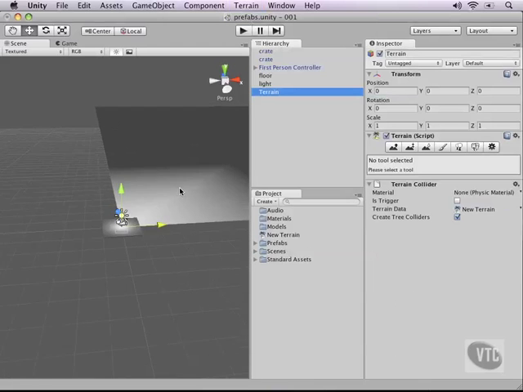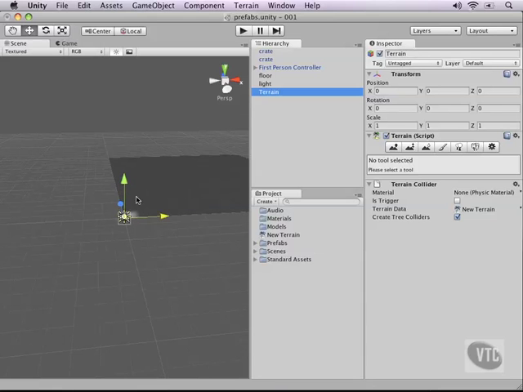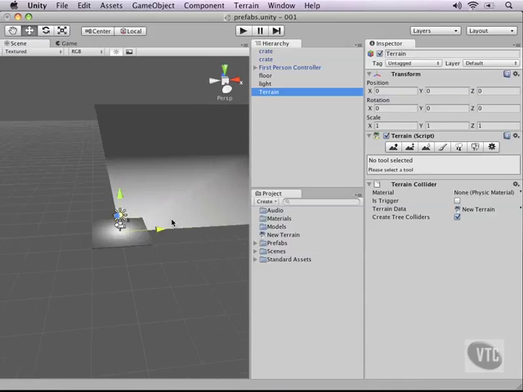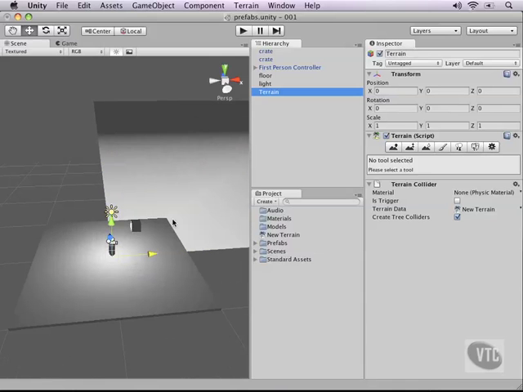Now, as soon as you do that, you will notice that when you zoom out, there's a big field created, which is our terrain. If I go back to the floor that we've created, it's a lot smaller.